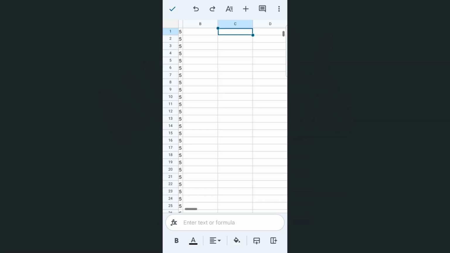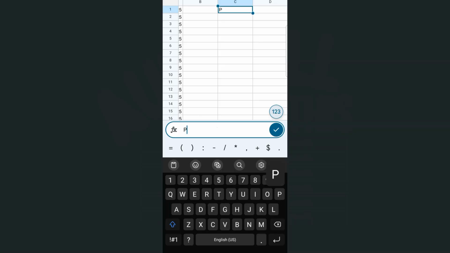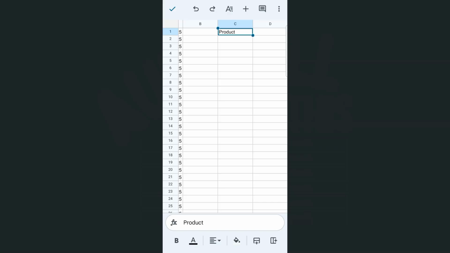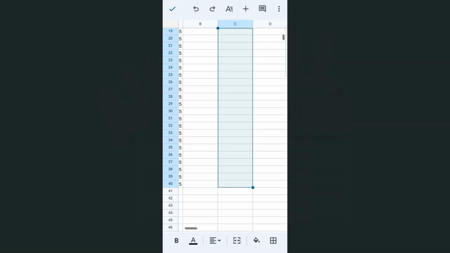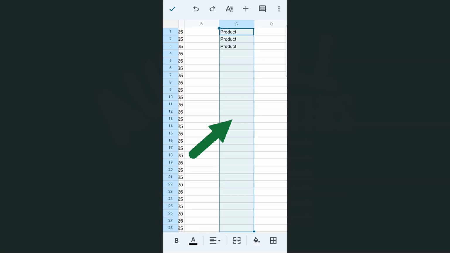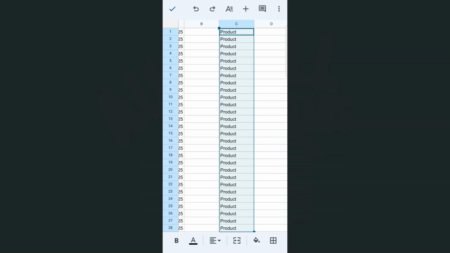Let's try that again. Let's say I want to repeat the same value, maybe the word product on this cell. Type in product, tap on the check mark. There you have it. I'm just going to do the same thing. Copy that, paste it right here, paste it again, select those, then drag that until, again, row number 40. Tap on the selected range, go to the ellipsis on the right side and select autofill.